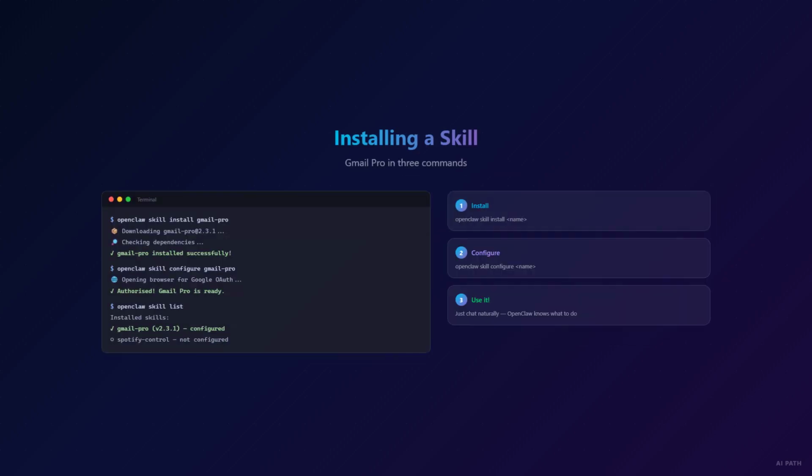Let's install your first skill. We'll use the Gmail Pro skill as an example. Open your terminal and run OpenClaw skill install Gmail Pro. OpenClaw downloads the skill package and adds it to your configuration. Now you need to set up authentication. Run OpenClaw skill configure Gmail Pro. This opens a browser window where you sign into your Google account and grant OpenClaw permission to read and send emails. Once authorized, the skill is ready to use.